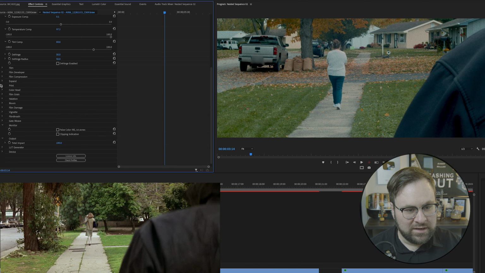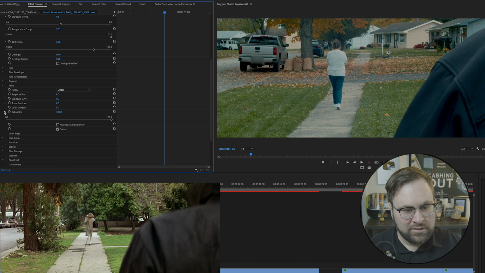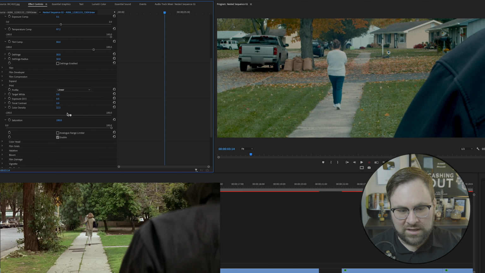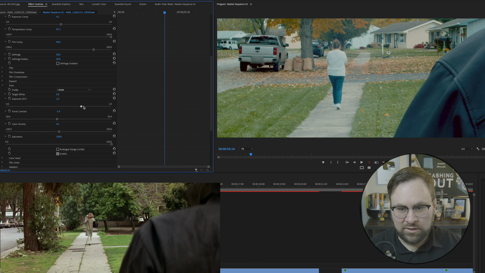Let's go ahead and move on to the next one, which is print. And then we have a bunch of different settings here, different profiles. I'm going to leave that alone. Target white, exposure EV, tonal contrast, saturation, etc. So let's see what this does here. Pull that saturation. We're going to leave that alone. So it looks like you can take some things down a little bit, kind of tone down the image. I'm going to leave that alone just because it looks pretty good. Exposure EV.